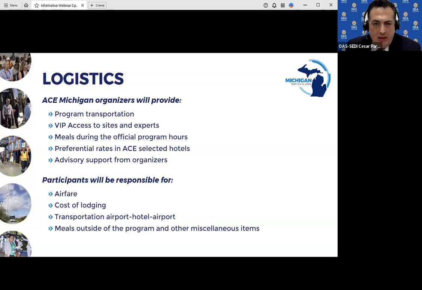And in the hotels, the team in Michigan has negotiated some advanced blocks of rooms for all the ACE delegation, and special and preferential rates for everyone who participates. So that's a benefit that is available. And I think the other piece, together with the MDC, the EDA, Department of Commerce, the State Department, and the OAS team, and you have all of us connected here, we'll be able to support your participation before, during, and after. And we count on that commitment from all the participants to be able to link up and connect with the rest of the delegation and the host sites.